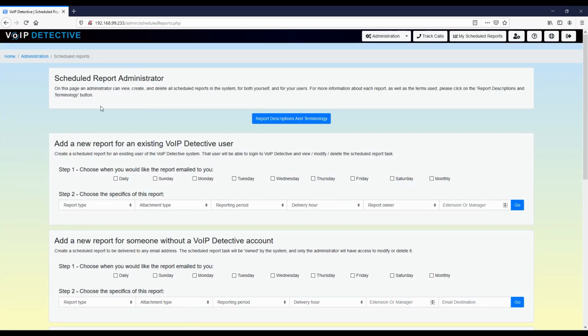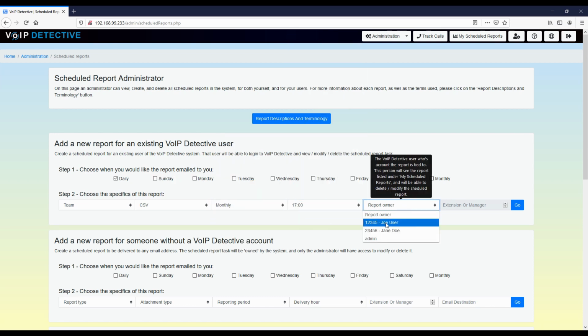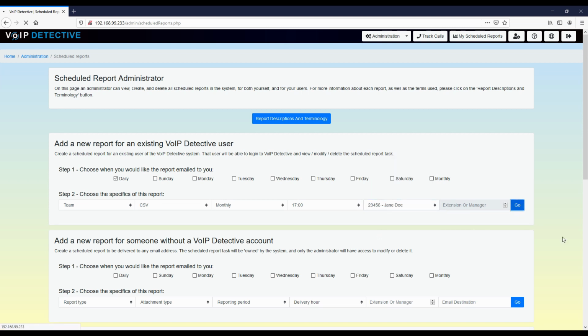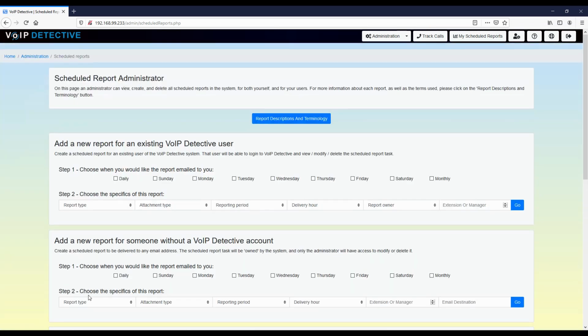So if an existing user, such as Jane, had asked you to schedule a report for her, you could simply come in here, choose the various options, and then pick Jane from the drop down. And that will add a report for Jane.